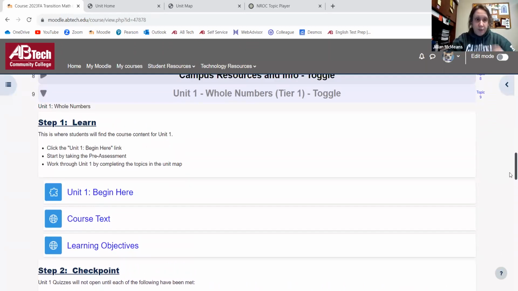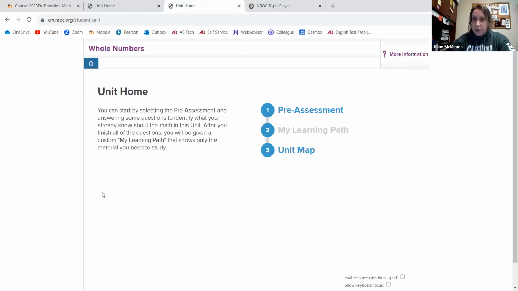So step 1, you learn, okay? If you read this, it says this is where the student will find course content for Unit 1, and it goes through some specific information. You then click on Unit 1, begin here. This will give you access to NROC. It just connects you directly to NROC. And basically what happens is this: you have a pre-assessment.